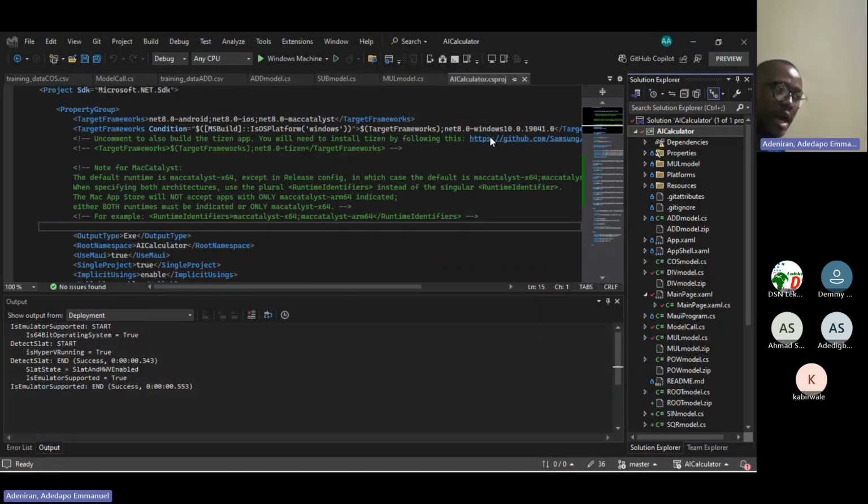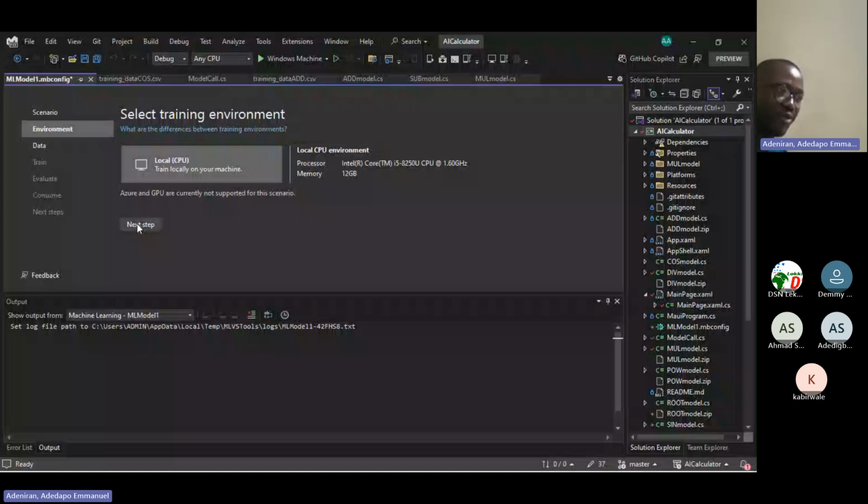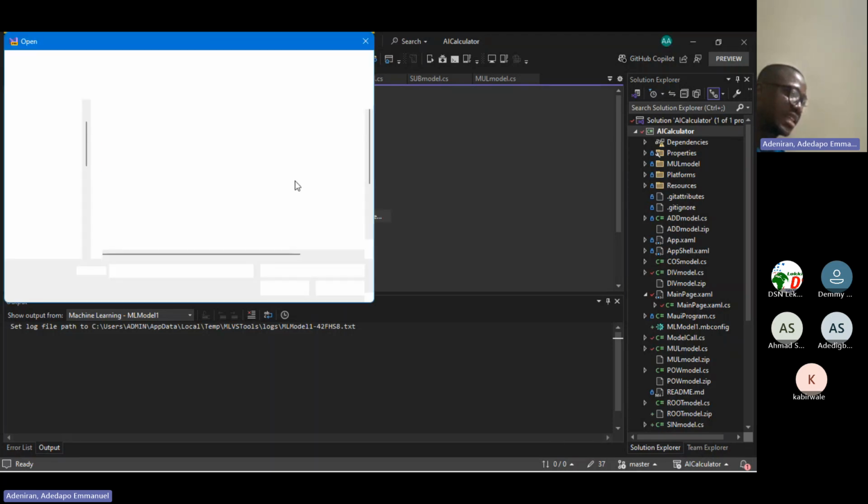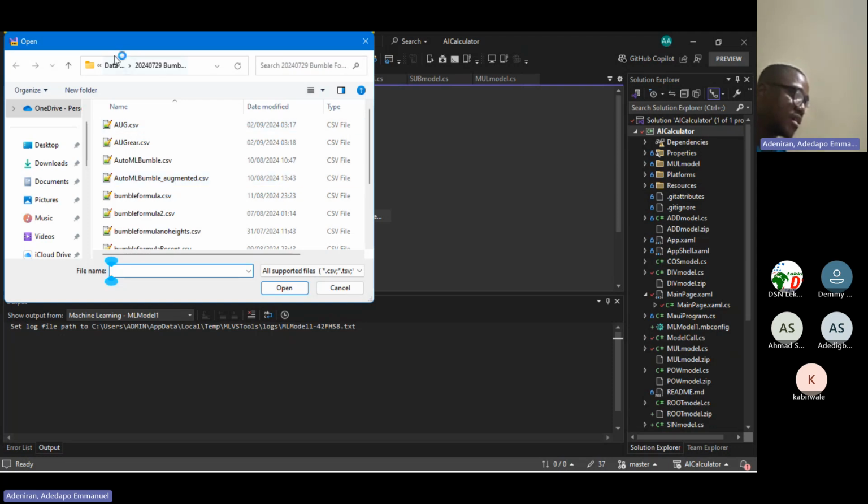So it's loading now. I just want to show you how I was able to figure out the right hyperparameters to choose. We are going to set the training. The training environment is my local CPU. Then the file is CSV, comma separated, tab separated, or just a simple text. Or you can also use a SQL server if your training data is on your SQL server. But in this case, we are going to use a simple data source, which is my text file. So I will just go to my AI calculator.